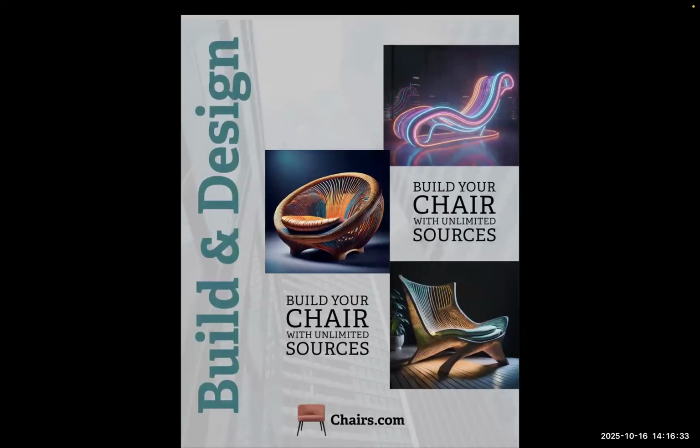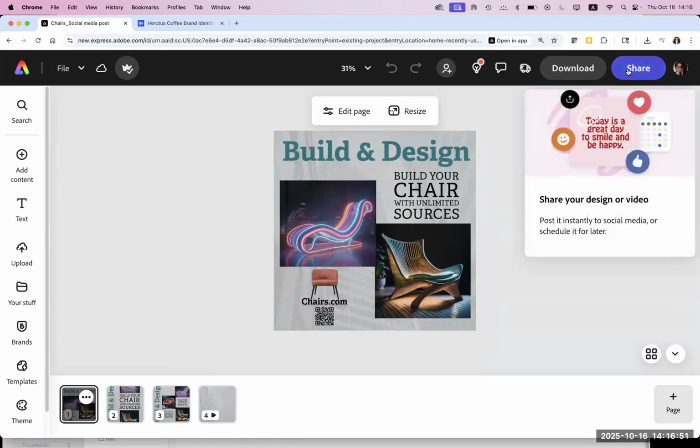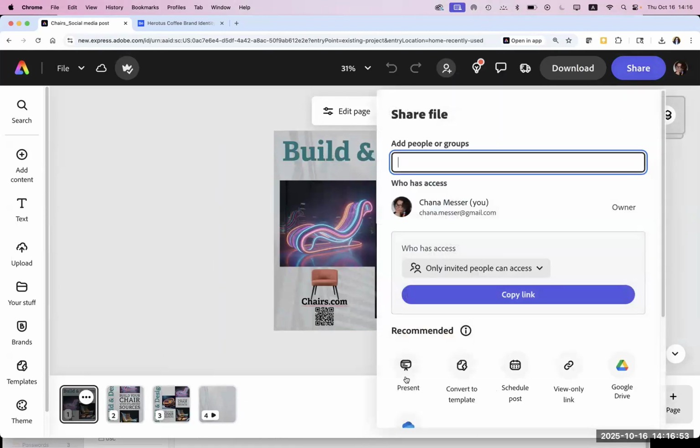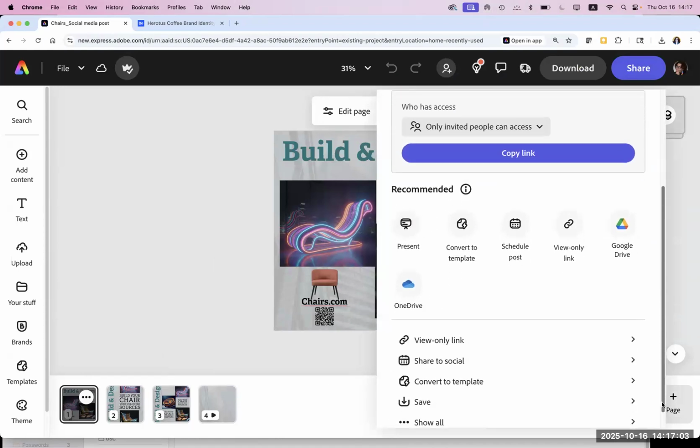And then I can go in, this is the animation that I have right now. So I can go back here and present that. And I can show somebody exactly the page that I have over here. I can also go back here to this area and I can share. And then I can present it. I can say schedule a post.